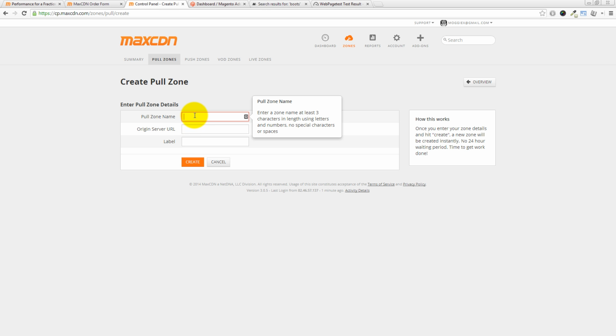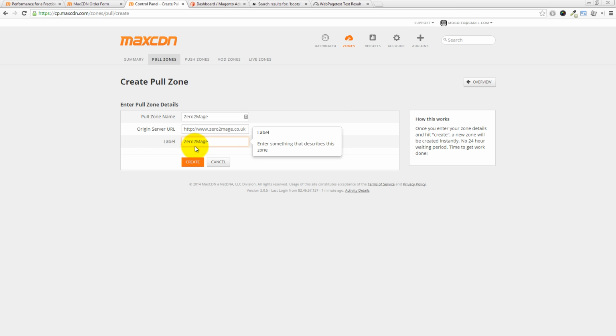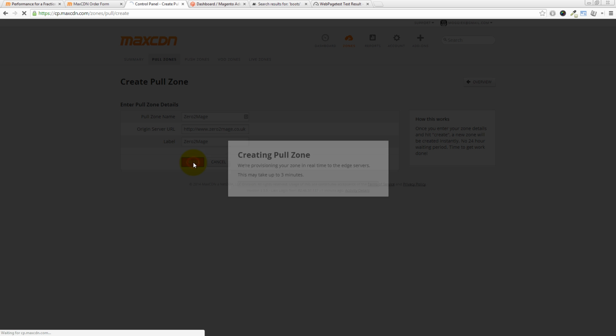We're going to call this 0 to Mag, like so, so 0 to Magento. The origin server URL sounds a bit complicated, Dave, but all that means is our website domain name. So that's http://www.0to-mag.co.uk, just like so. For the label, I'm just going to put 0 to Mag in there as well. Then click on Create.